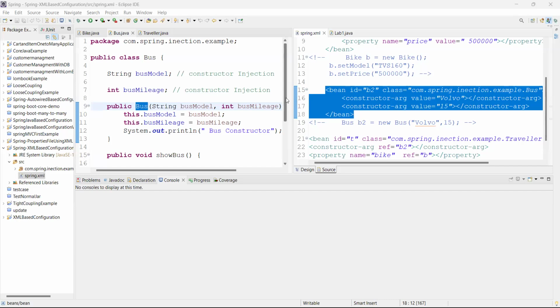In the last session, or in the last lecture, we were discussing how to achieve loose coupling in Spring based on XML configuration, or how we can achieve loose coupling using setter and constructor injection based on XML configuration, right?